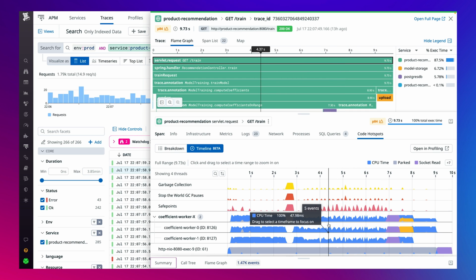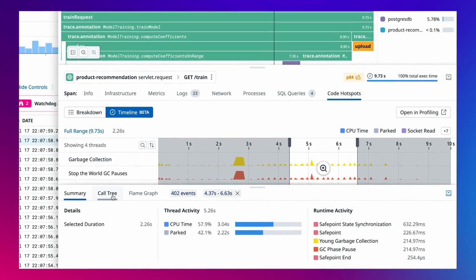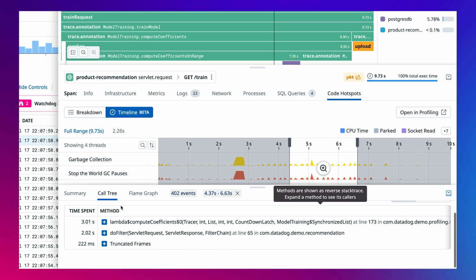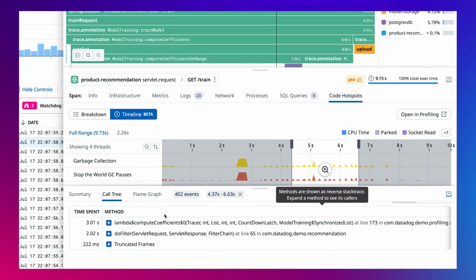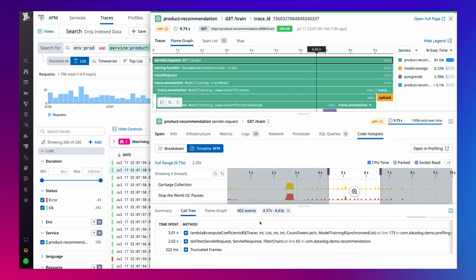Finally, by selecting any portion of your CPU time, you can see which methods ran during that time frame, helping you isolate particularly long methods and potentially build a custom span out of it. In the second part of the demo, you have seen how Continuous Profiler integrates seamlessly with APM and distributed tracing to help you reduce application latency that impacts your users' experience.